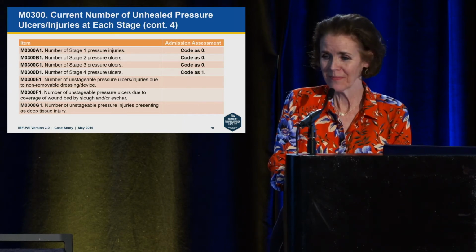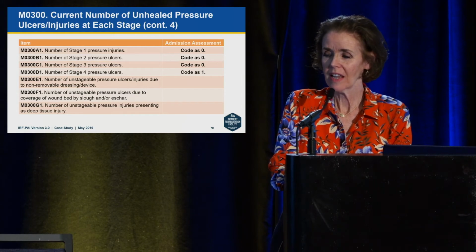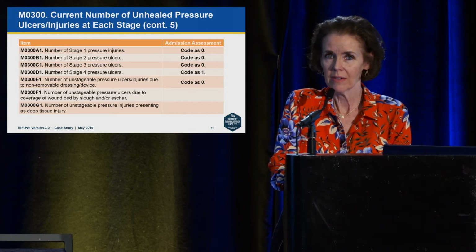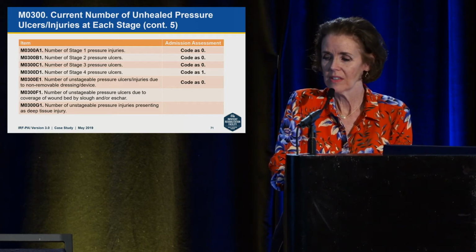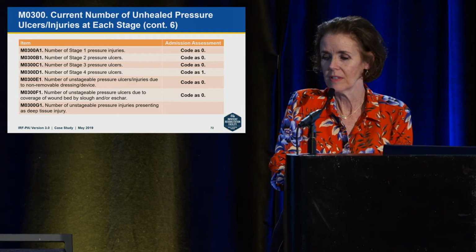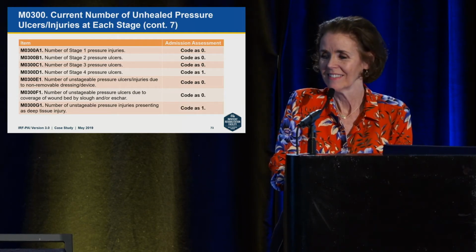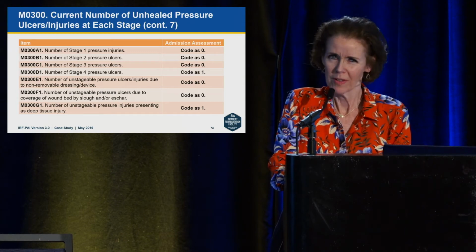1, that's right. The number of unstageable pressure ulcers or injuries due to non-removable dressing or device is 0. The number of unstageable pressure ulcers due to coverage of a wound bed by slough or eschar is 0. The number of unstageable pressure injuries presenting as deep tissue injuries is 1. Right, good. I always feel like the section M items are kind of tough.